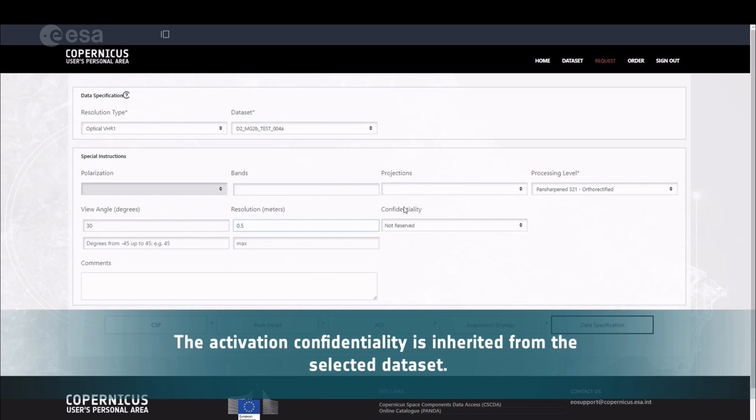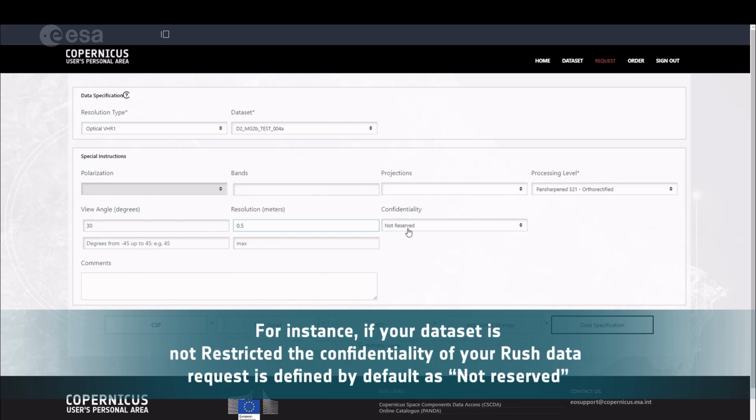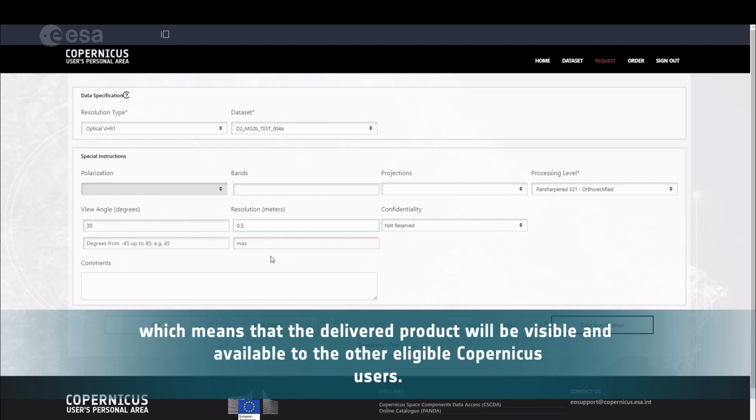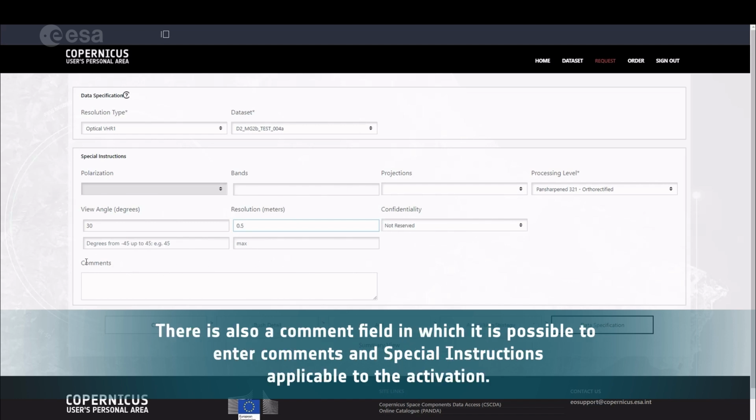The activation confidentiality is inherited from the selected dataset. For instance, if your dataset is not restricted, the confidentiality of your Rush data request is defined by default as not reserved, which means that the delivered product will be visible and available to the other eligible Copernicus users. There is also a comment field in which it's possible to enter comments and special instructions applicable to the activation.